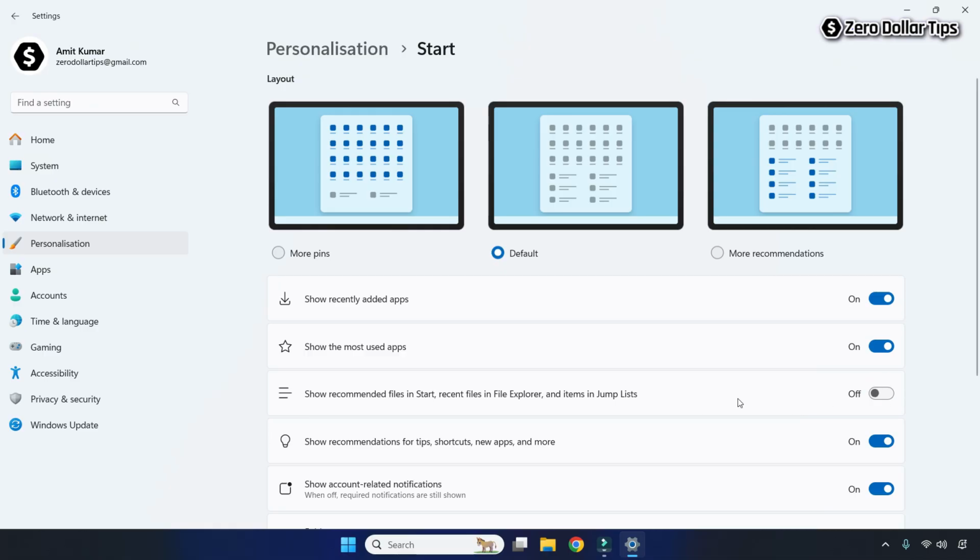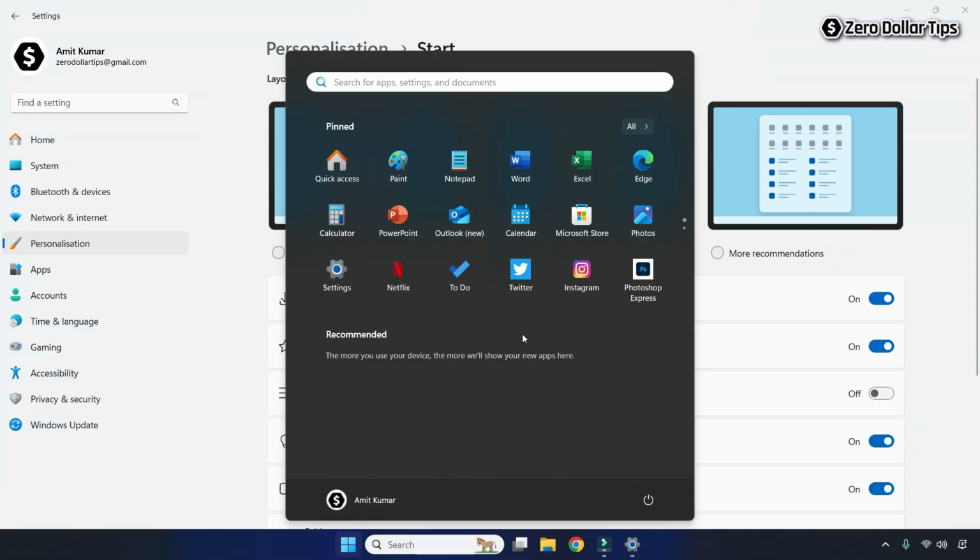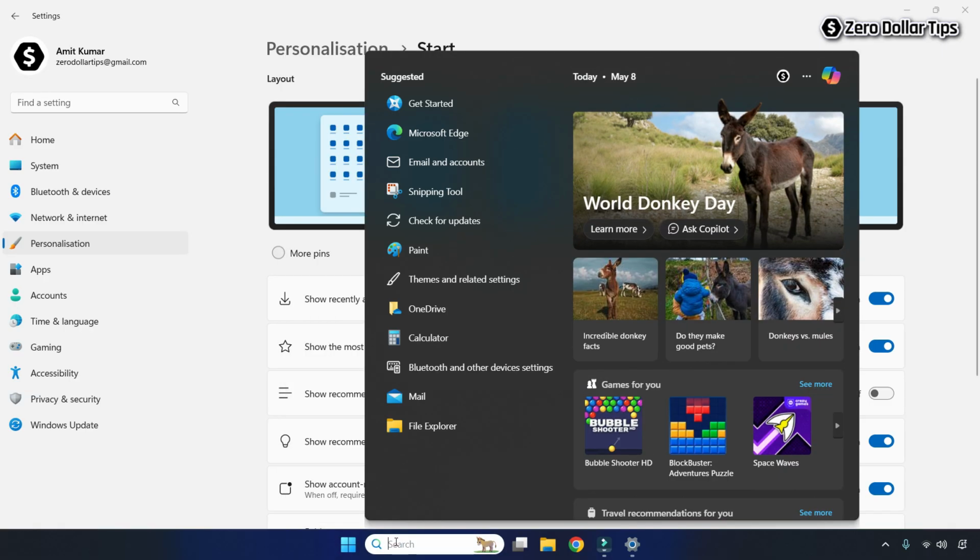And once you disable this option, the recommended items from a start menu will be removed. And from now on, you will not be able to see any recommended items in the start menu. So let's check it out. Open the start menu. And here you can see the recommended items have been removed. And when you go to the Windows Search, you can see the recent file has been removed from here as well. So that's it guys. This is how you can easily remove recent file from Windows Search and recommended item from a start menu.